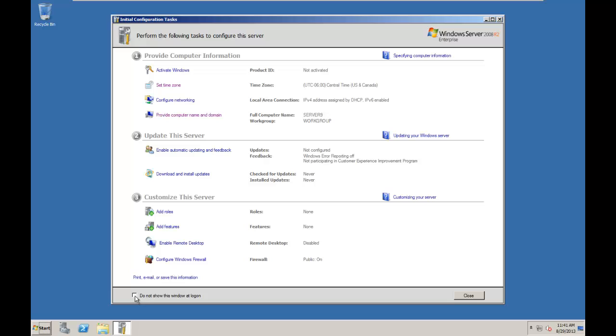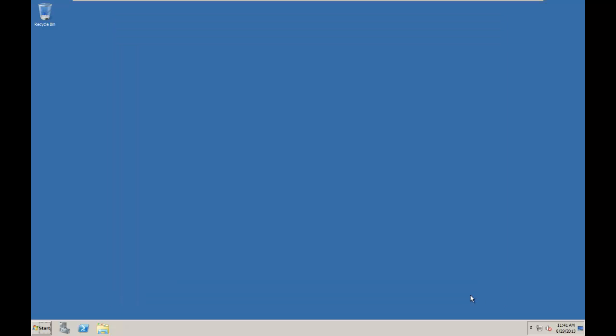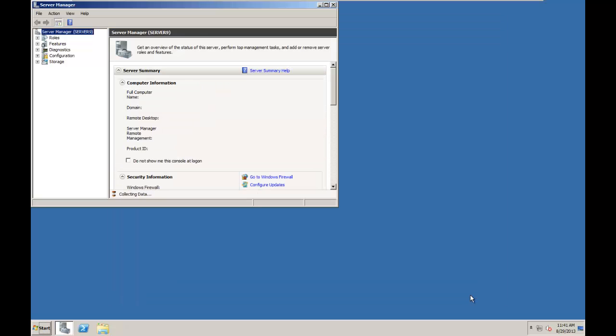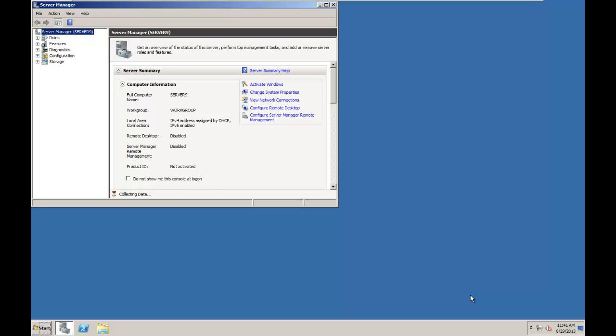So I can click on this, do not show this at Windows Logon anymore, and then click close, if I don't want to see it again. Right. And now it does bring up Server Manager, and I can work with Server Manager. At this point, I'm going to end up restarting the computer just one more time, and there's an extra feature or function of this, which is to take a snapshot.